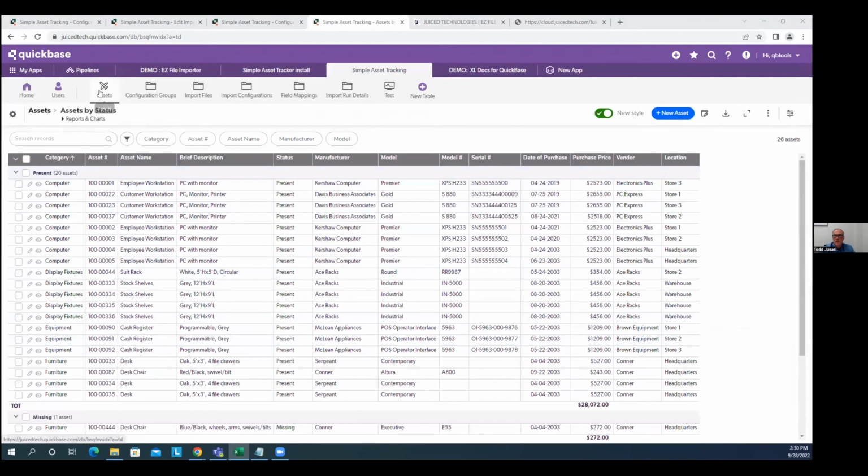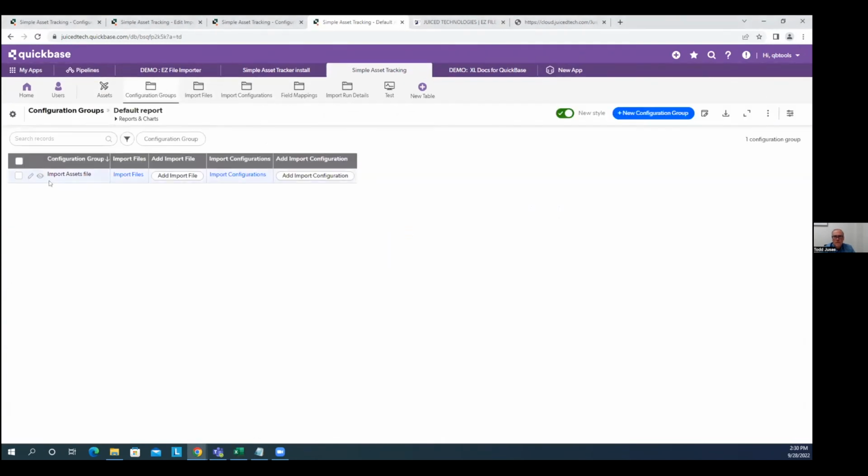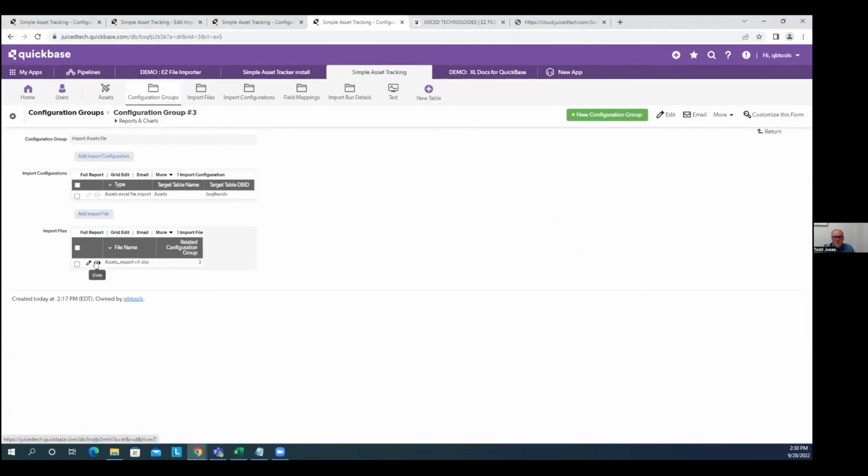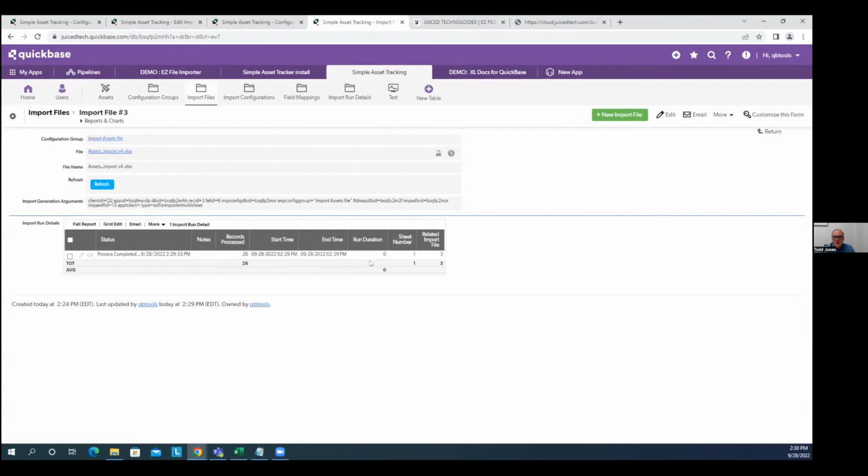Inside my assets table. And if we just go back to the configuration group again, and we look at this in the import files area, you'll see this is the log that I spoke about. This tells you when it was processed, how many were processed, the start and end time, etc. So that's where the run details are.